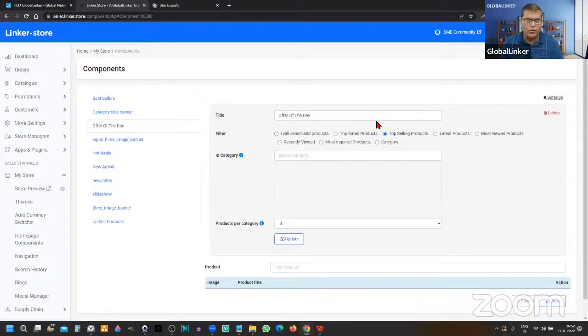A popular utilization of these components is to show products from certain categories. So for example, if you are a shoes manufacturer and you want to showcase your formal shoe collection, Oxfords, then you can do that. You can give it a name like Our Oxford Collection. You can give it a name like that as well.